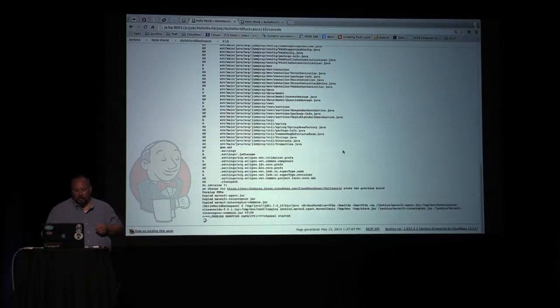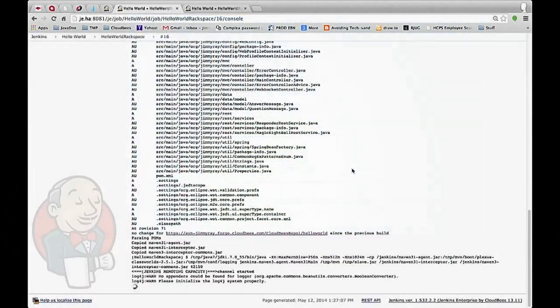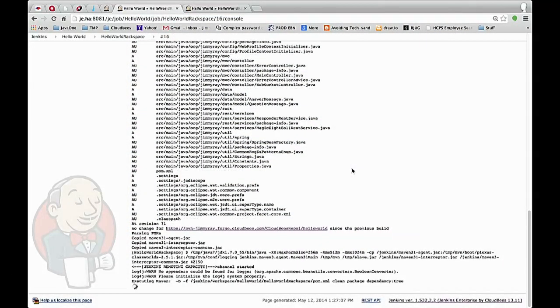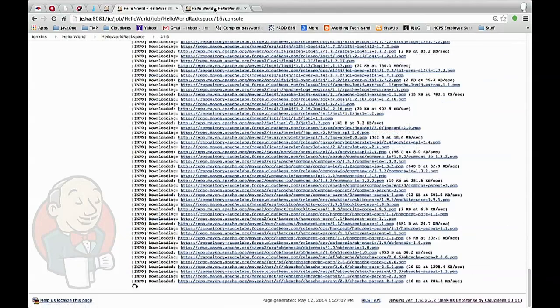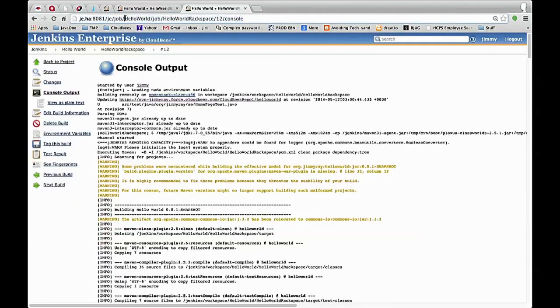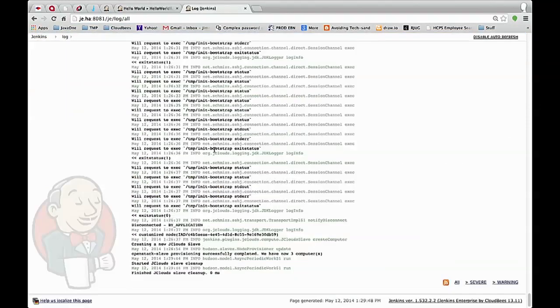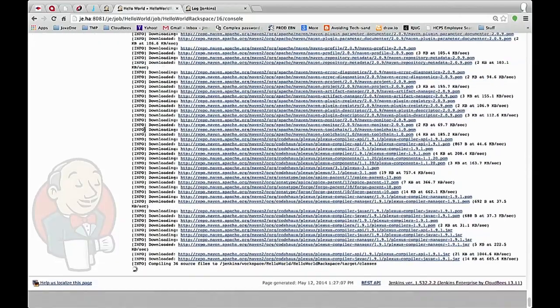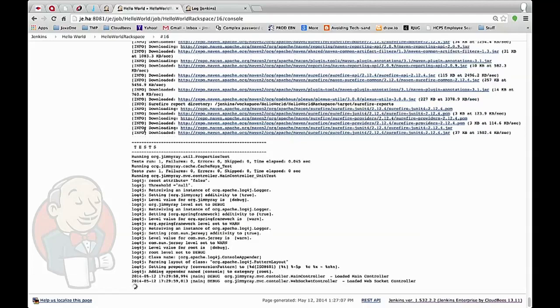Now the job is finishing up. And then inside the logs, it's going to go into a cleanup mode. And then it's doing the final Maven downloads before it pushes out the artifact, additional tests.